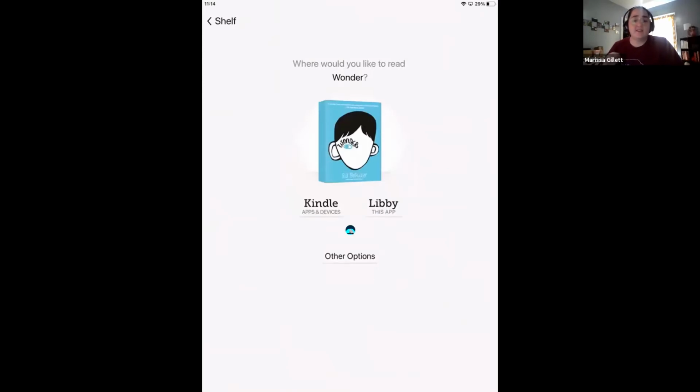And this is when Libby is going to give me the option to either send my title to a Kindle device and read it there, or read the title in Libby. So I don't show you the Kindle process in this presentation because it requires me to sign into my Amazon account. But it is a really simple process.